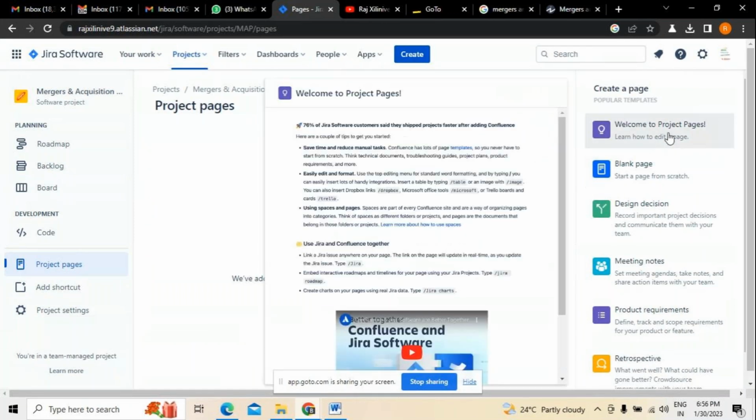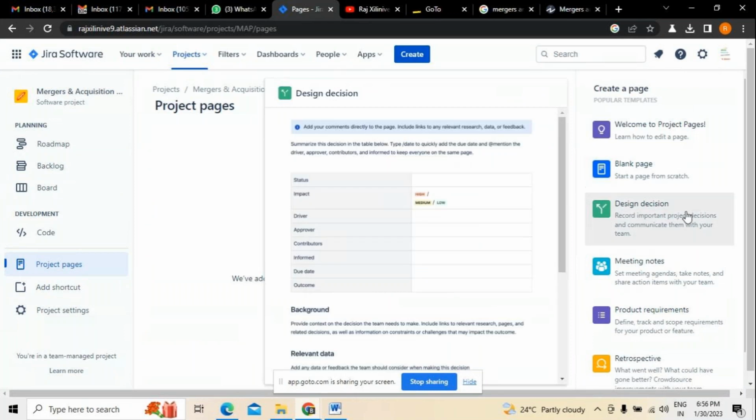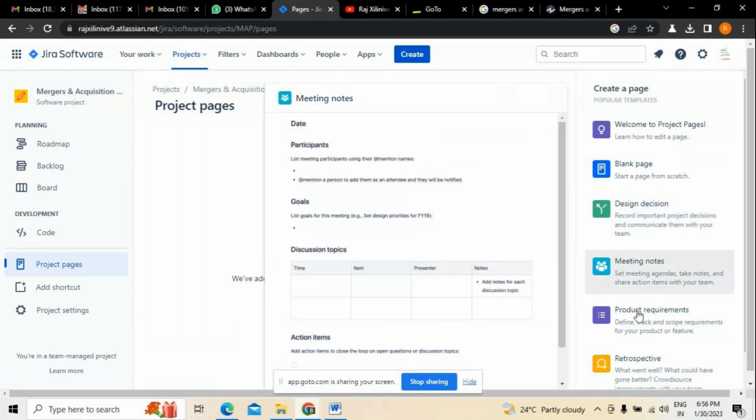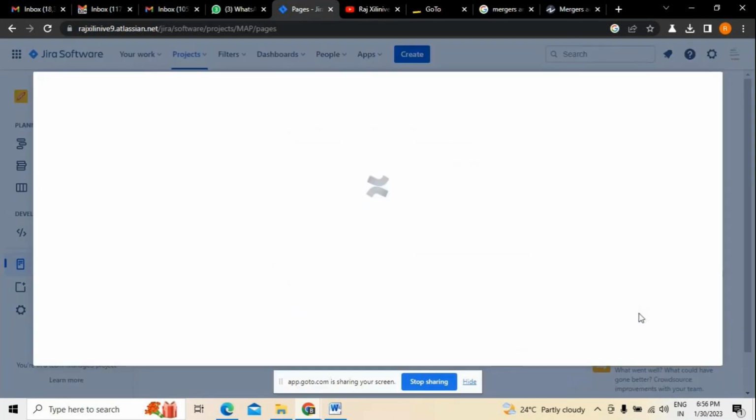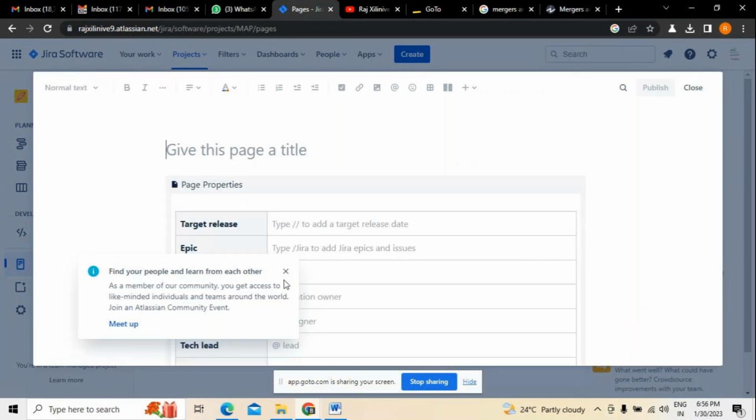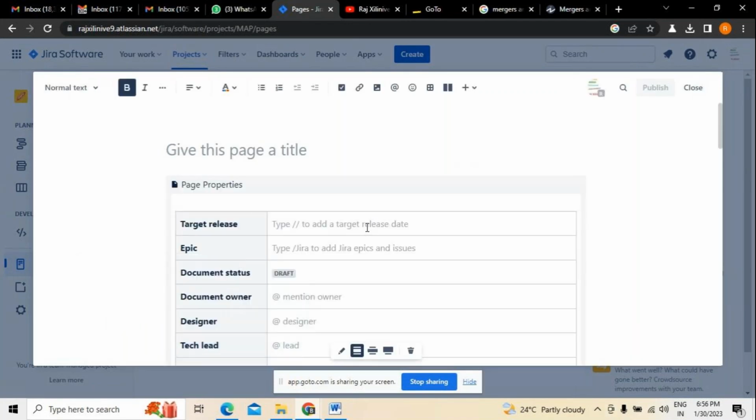Now what we can do is create different pages. For example, there is a design definition which was identified, where design definitions can be done. For example, if you want to write down the product requirements, here you can see there is a product requirements page. So here you can write down the product requirements, and whatever relevant information is concerned with the application itself has to be mentioned.